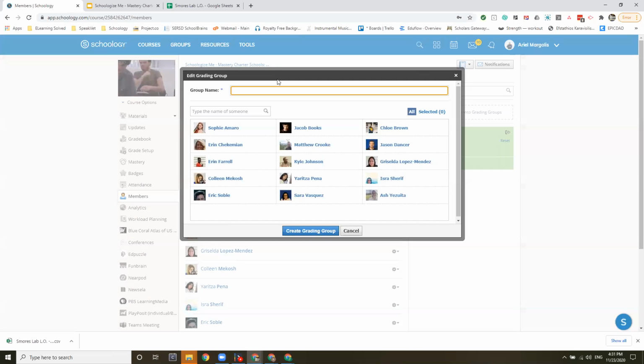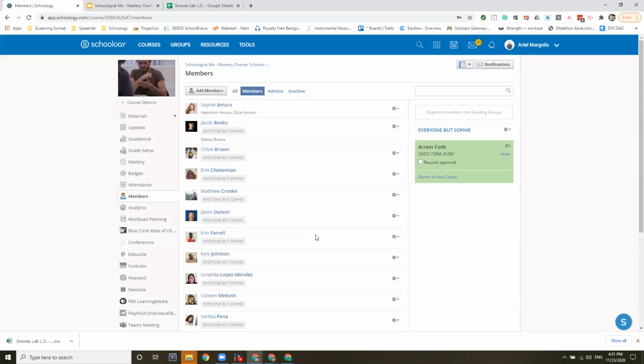So for example, this one's going to be called Everyone But Sophie. Now, by the way, students and parents will never see these grading group labels. Not that I'm recommending you use them, but now everyone's labeled. Now the student will never see that label, nor will it transfer over to the SIS. It stays here.